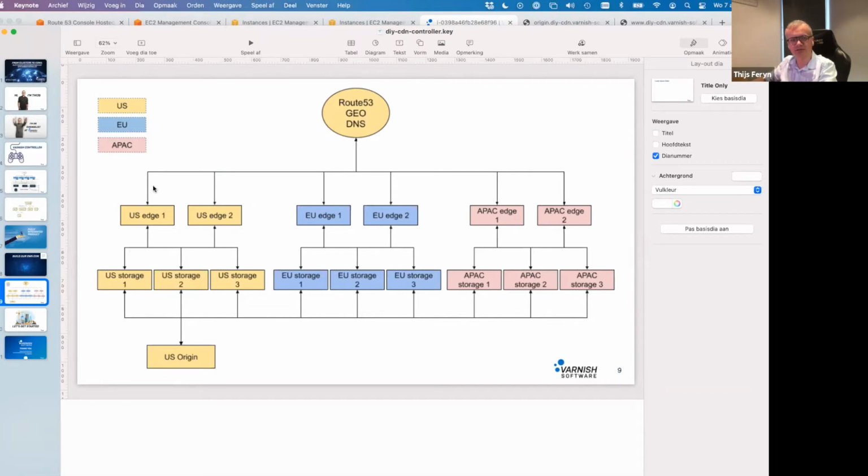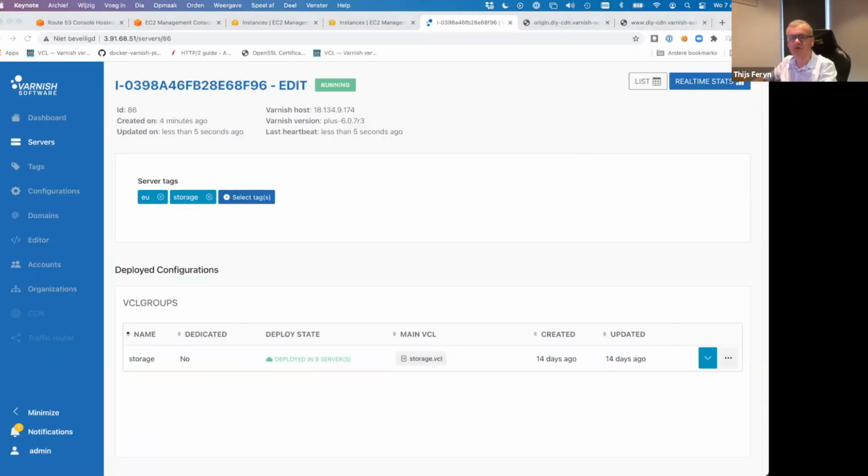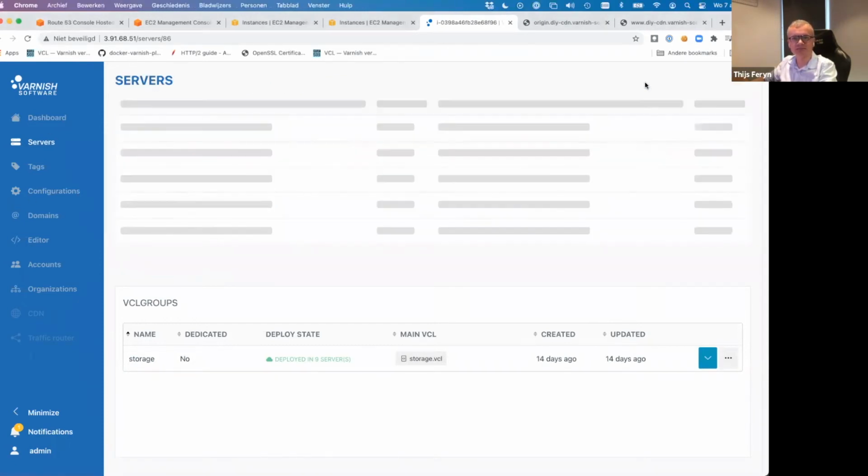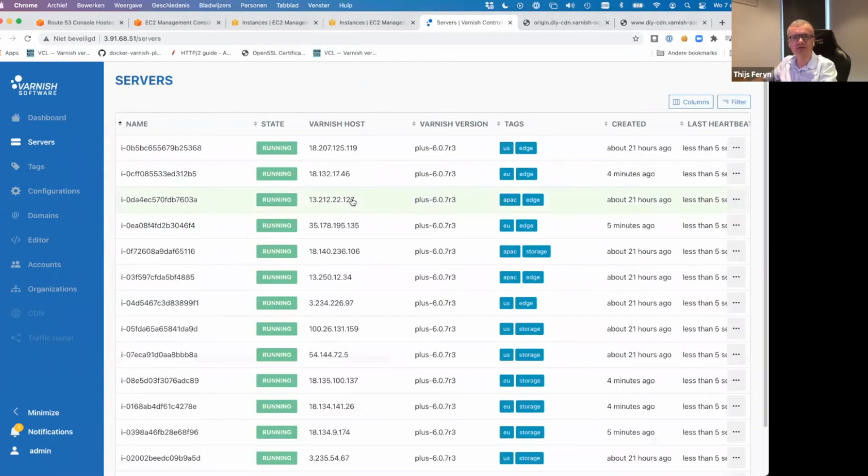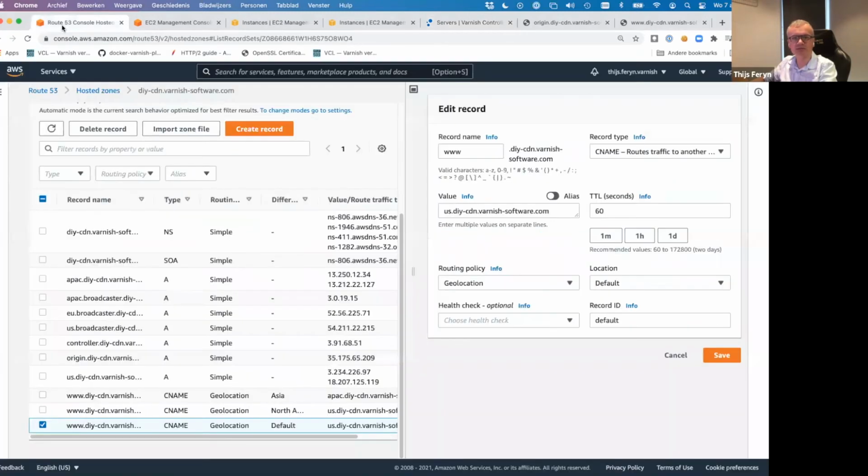There's an edge configuration for the US, one for the EU, which I'm about to create, and one for Asia Pacific. Now, before we can get into that, I need to make sure that the DNS records are properly configured. So I'm going back to the list, and I'm going to grab my EU edge IP addresses. This is the one, and this is another one. So I'll be picking that up right now, copying it, and we'll be going to my Route 53.